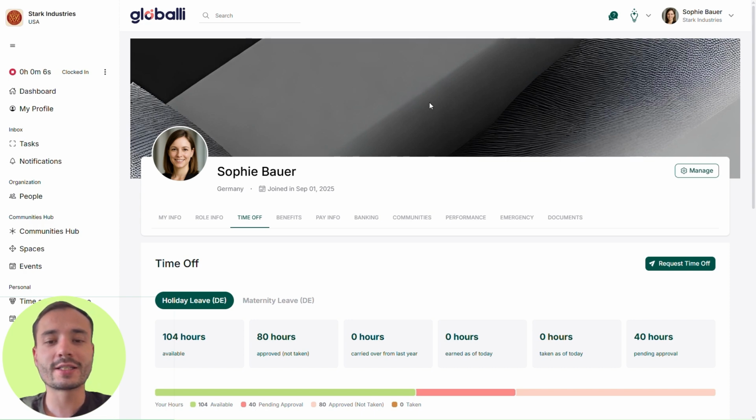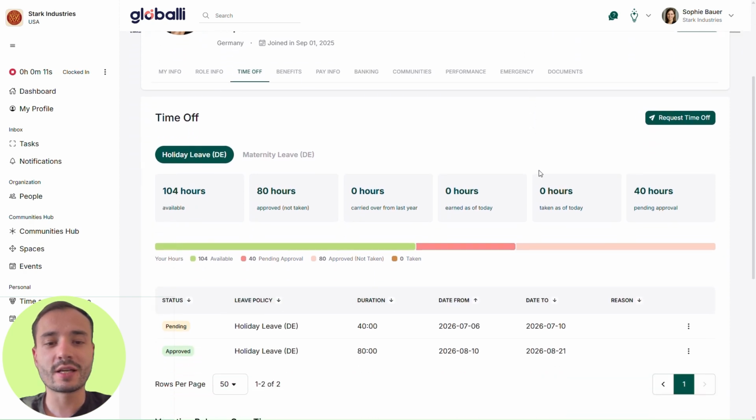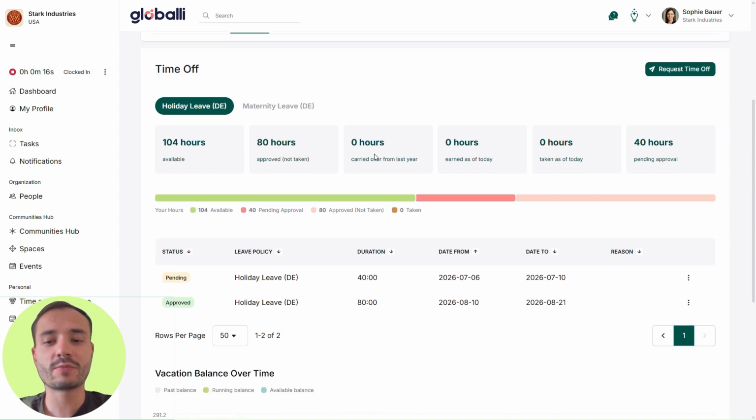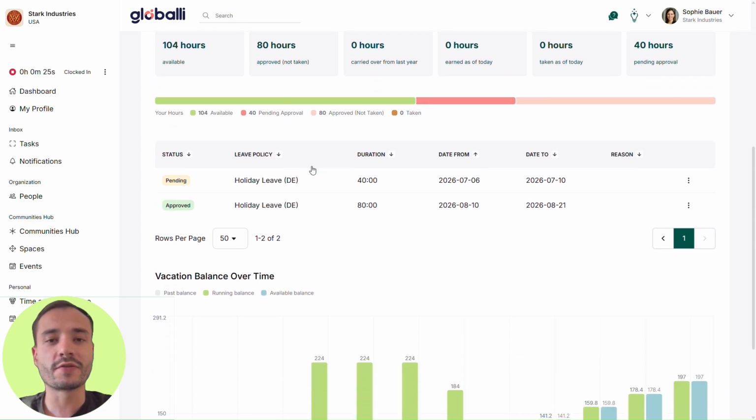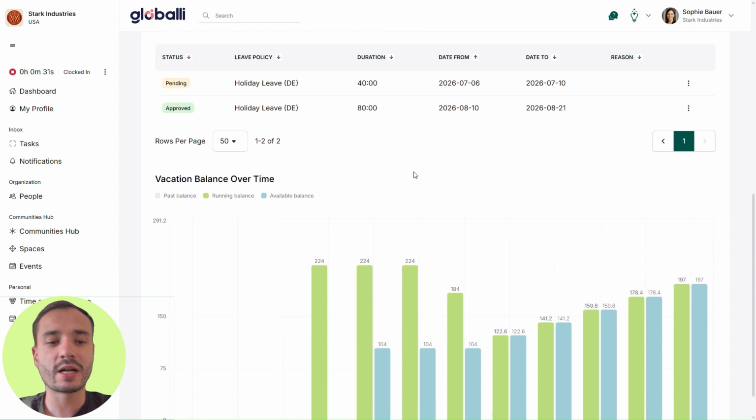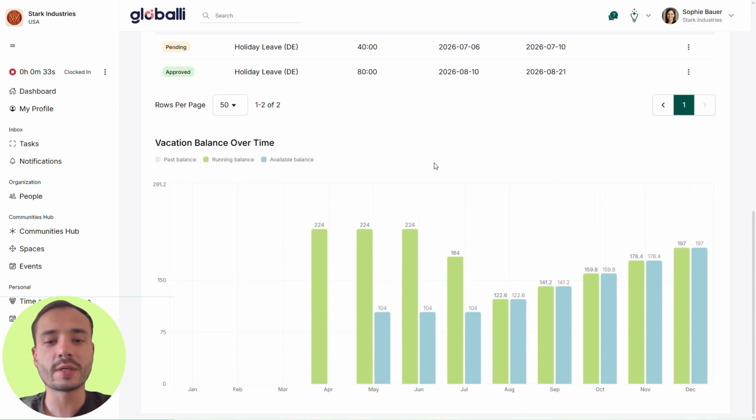Now we are here in the time off tab. The first thing Sophie sees is her leave policies. In this case, she's been assigned to the holiday leave and the maternity leave. For each policy, there is a small dashboard showing hours approved, available, pending, and more, with a bar graph underneath to visualize it at a glance. Below that, you can see the history of Sophie's requests, both approved and pending ones she's already submitted. And further down, there is her vacation balance over time, showing how it evolves as the holiday leave policy applies.